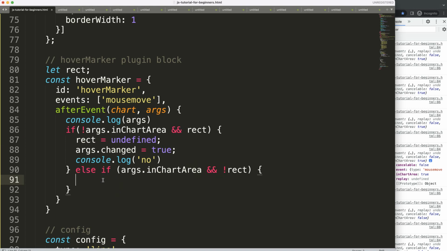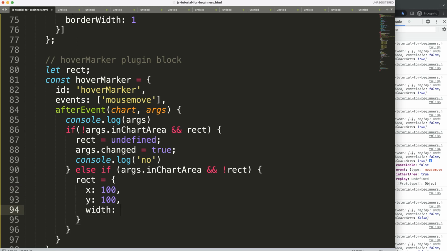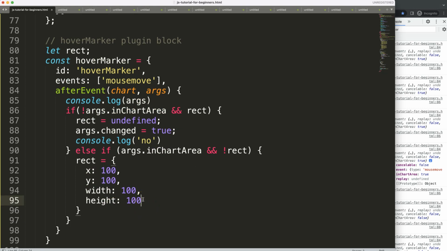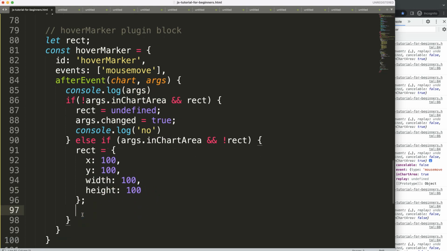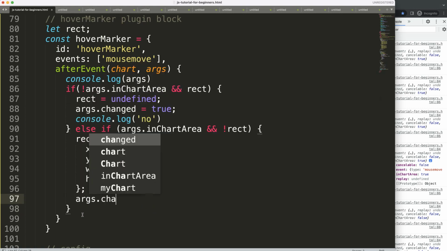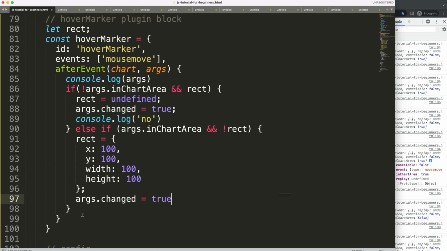So what I'm going to say here, in that case, I'm going to get this rect and give this a value, but this is just an object. I'm going to give this an object, and in this here, the object will say x value, and then we can do here, let's say 100, comma, y value 100, comma, the width would be 100, and the height can be 100. So we have a nice, well, not even rectangle, square in this case. So once we did that, I want to say here args.change equals true. We always want to change it.